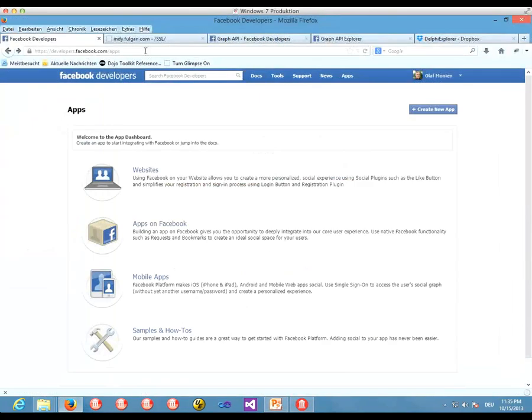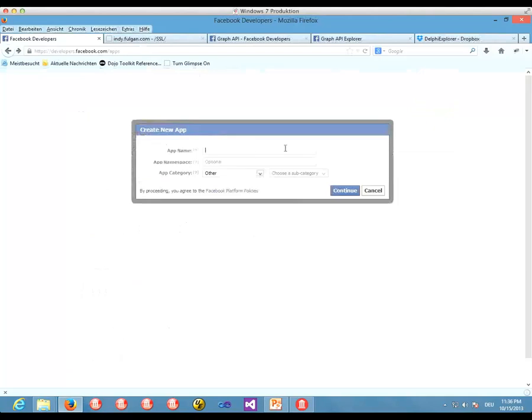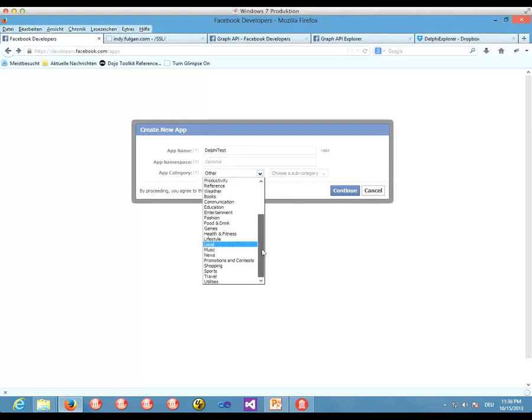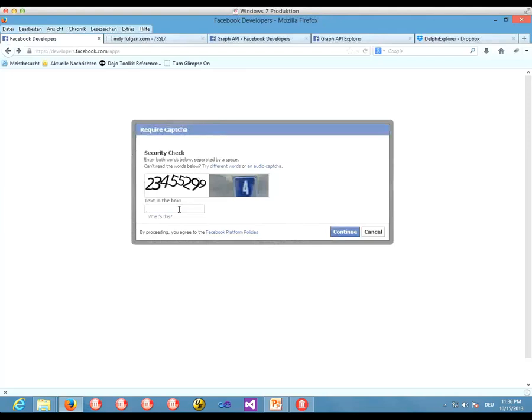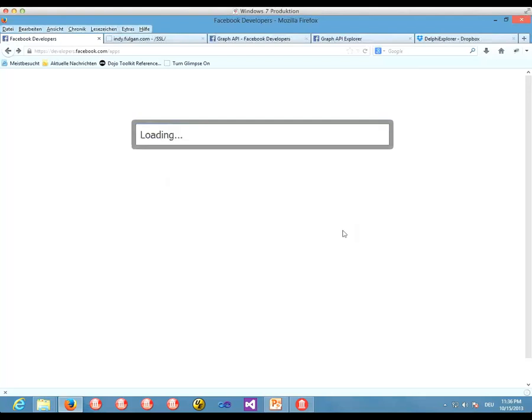So this is developers.facebook.com/apps, and when you go here first, you have to register yourself as a developer. I'm already registered, so this is why I already see the Create New App button here. Okay, let's create a new app. We just call that one Dev Test, for example, and I have to supply a category, which is going to be utilities. So some sort of a security check, 545299, and continue.